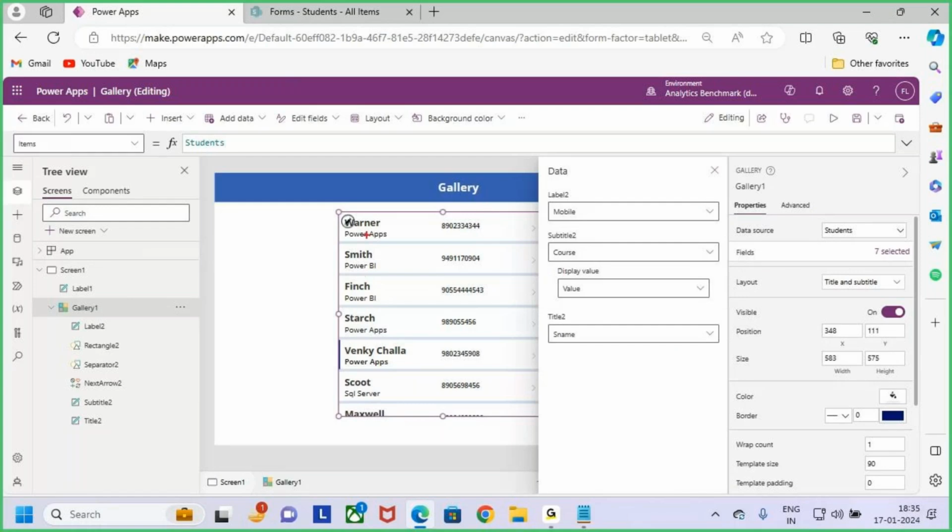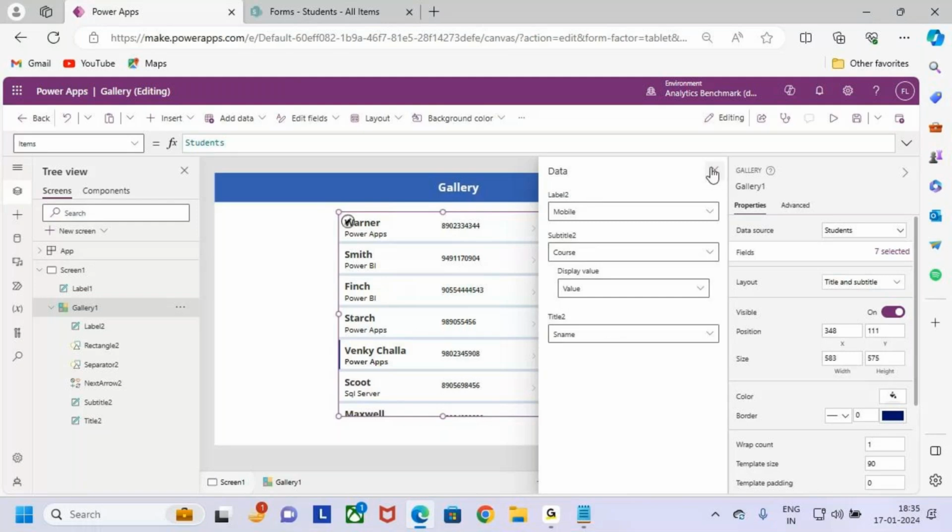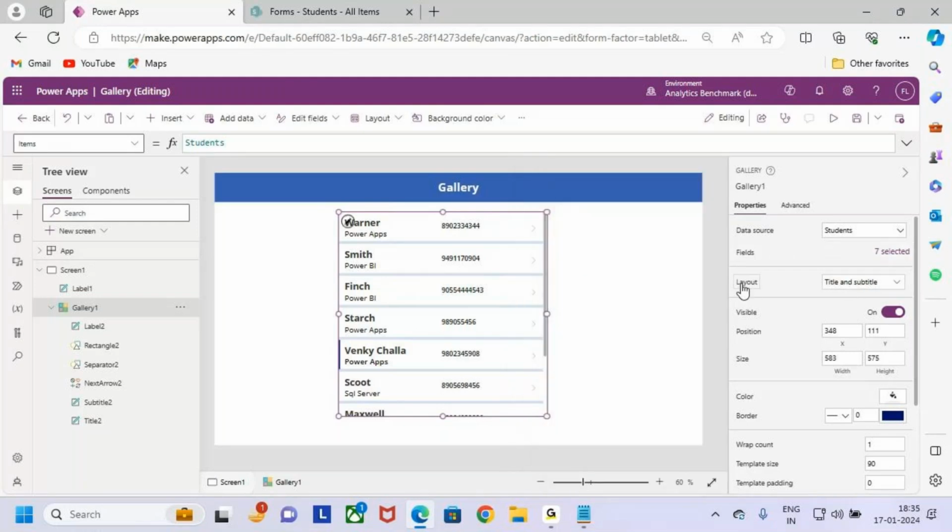Here, what are the labels you are using, guys? One is to display the title, which is the student name. Second one is the subtitle for course, and third, I'm using one more control to display the mobile number. Here you can see which fields you are using in the gallery. And next one is layout.